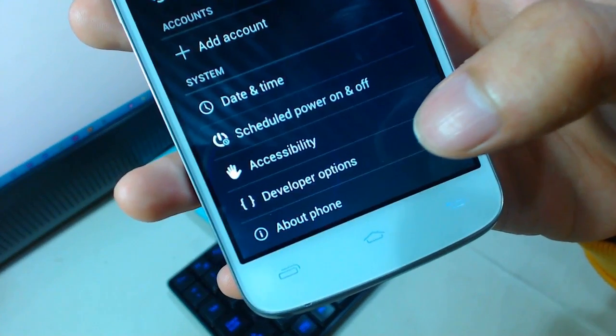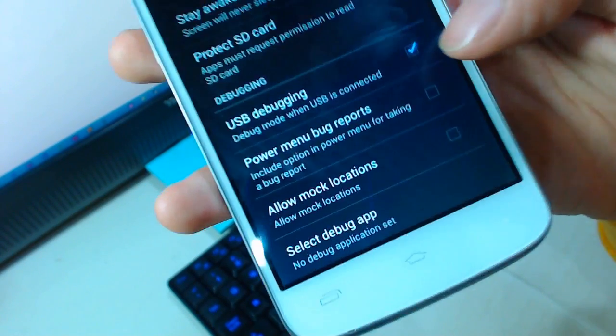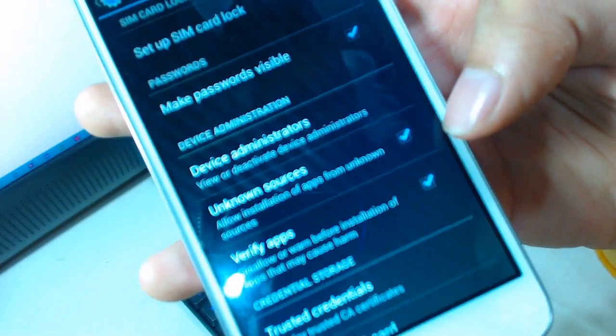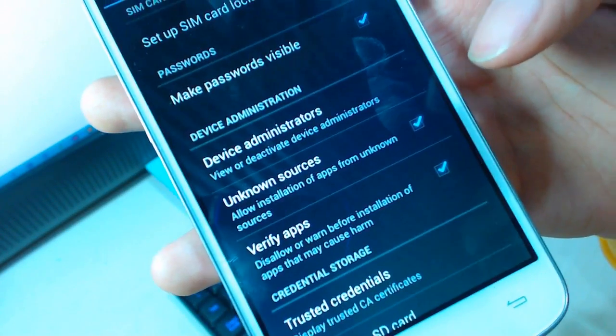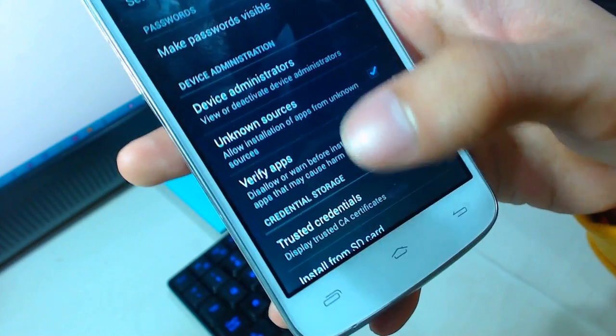So now, click this one, and you will also need to check the USB debugging. Back nyo lang, and then go to the security, and you also need to check the unknown sources. So para makapag-install tayo ng mga unsigned apps. Alright, so now, you're ready to proceed on the next step.